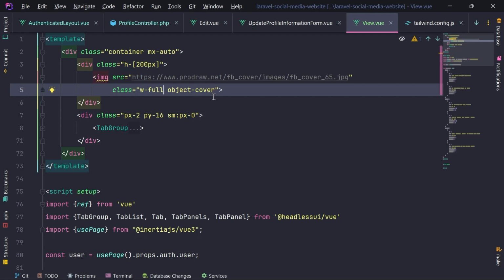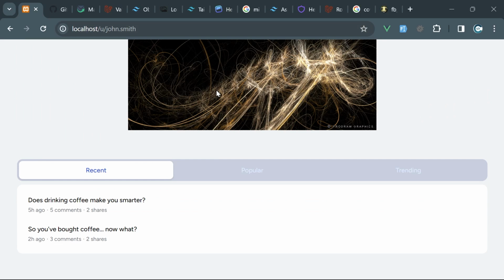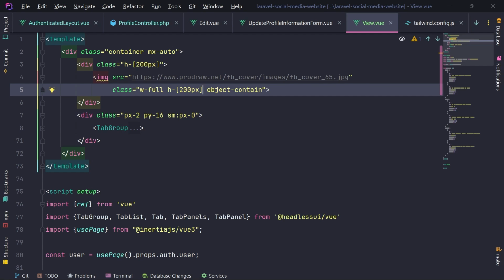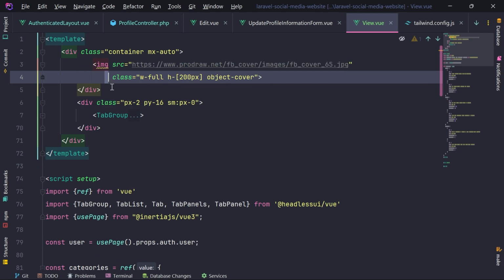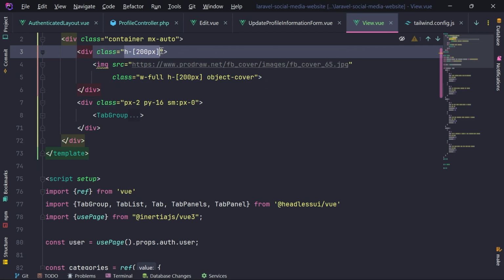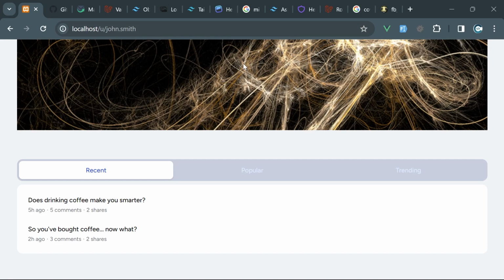Then we have this object cover. What about object contain? If we give it full width, it doesn't matter whether it's going to be object cover or object contain. If we give it full width and height of 200 pixel, then I think it matters. The object contain will display everything, and object cover will crop some of the part and display the middle part. So this is how we should have it, but I'm going to still leave this container. Maybe I need this in the future.